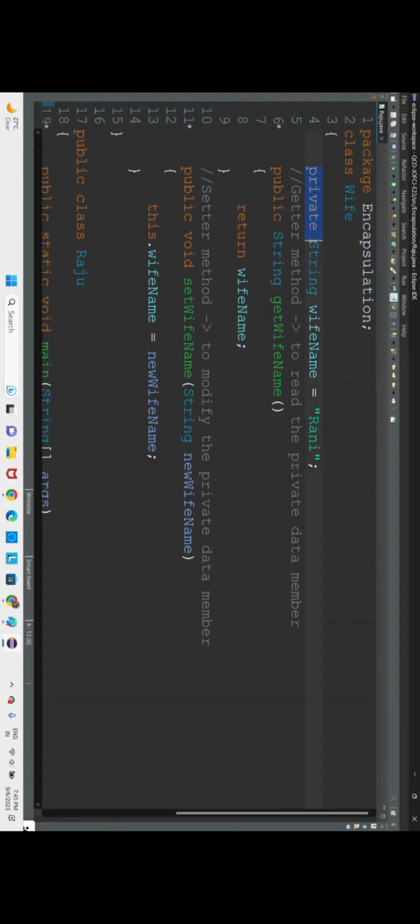This we can achieve with the help of data hiding, and data hiding we can achieve with the help of the private keyword. If any member is prefixed with the private keyword, to read and modify that private member we go for getter and setter methods. Getter method is used to read the data, setter method is used to modify the data. From another class, you can easily access the non-static methods of that class by creating an instance. Obviously we are creating an instance of the class Wife, and we are accessing both getter and setter methods here. So this is how you can do it.